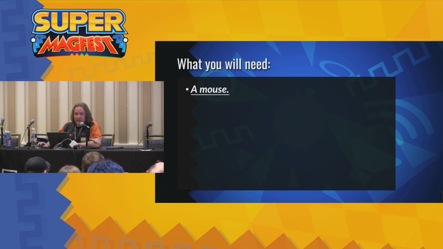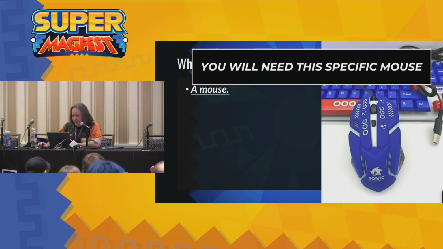A mouse is my one and only thing. I think you need a mouse to use Blender. I've tried it on a trackpad and it makes me very sad. You need this specific Sonic mouse. I'm sorry to say, good luck finding it, but if one person buys this mouse because of this presentation, it will all have been worth it.